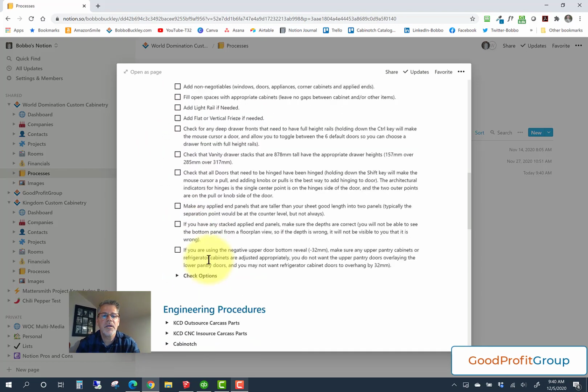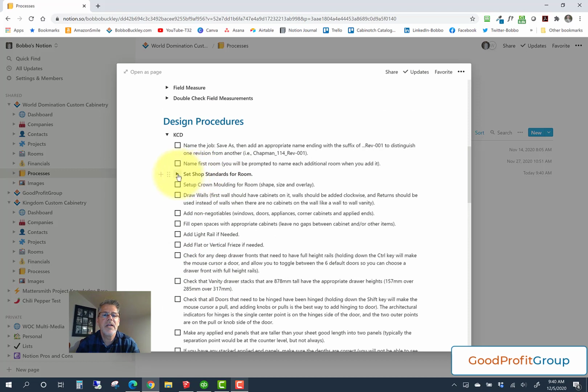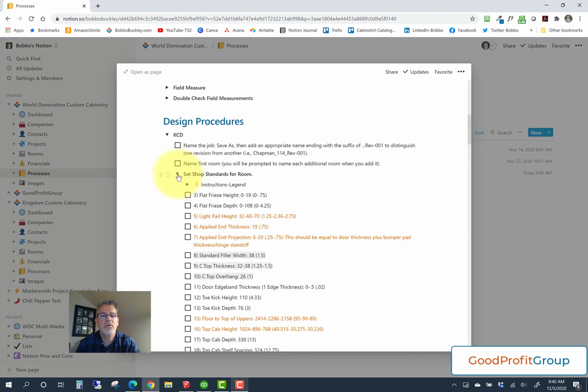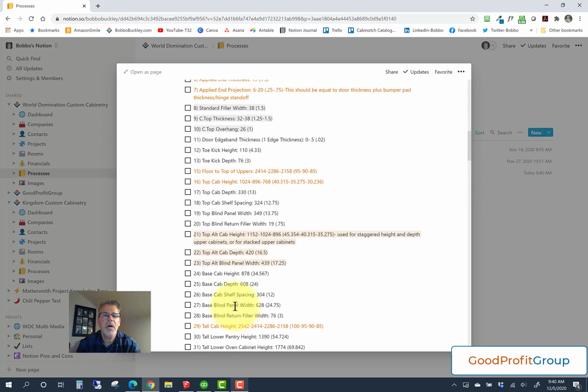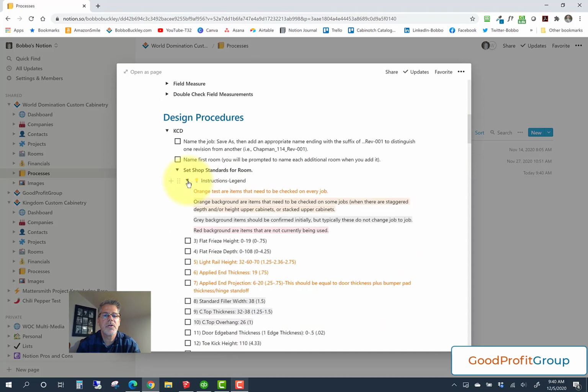And then you can have sub-lists. So we don't always do this, but if I need to, and I think you should every time, we can also qualify it and say, okay, this is a big long list of things, but I can have some little simple instructions here, additional instructions to the primary instructions. I can come in here and say, look, all these items that are orange, I need you to check them for every single job. Always check them. These orange items are only checked if you have staggered cabinets, either staggered in height or staggered in depth. These you typically keep all the time, so these are your defaults, and unless something weird is happening, you can ignore the gray ones. And these red ones we're not using anymore.